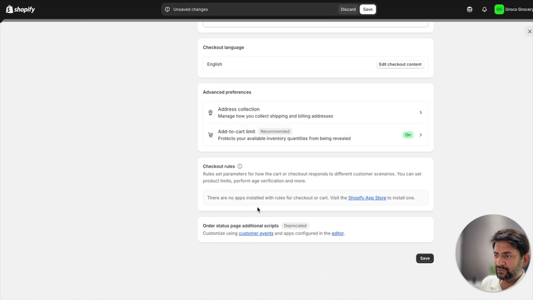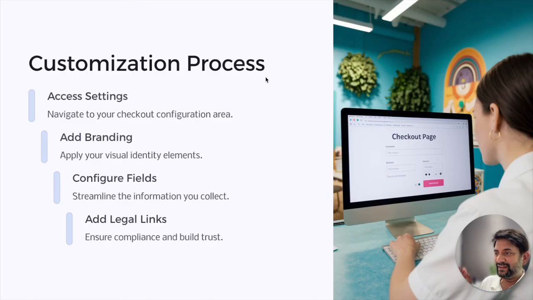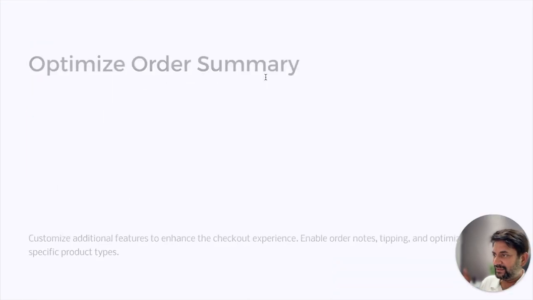The checkout rules, there are no apps installed with rules for checkout or cart. So if you want to add some custom rules, and that's all. So your checkout page is the final step of the buyer's journey. So make sure that you make it count. So we went through all of these steps.